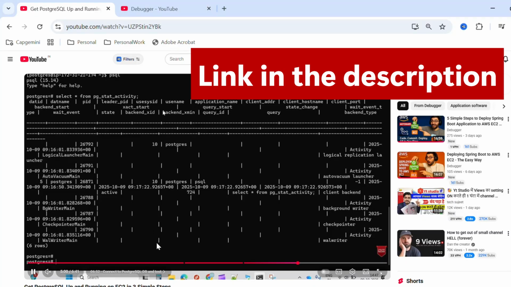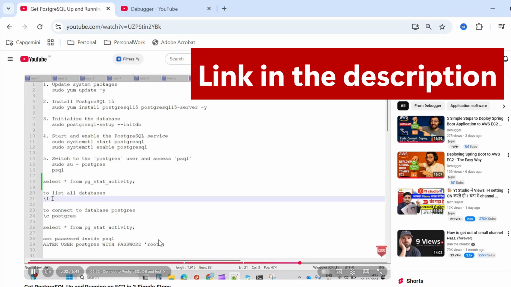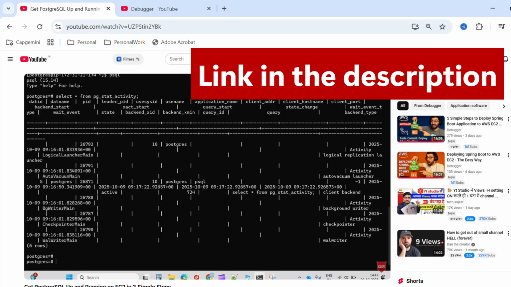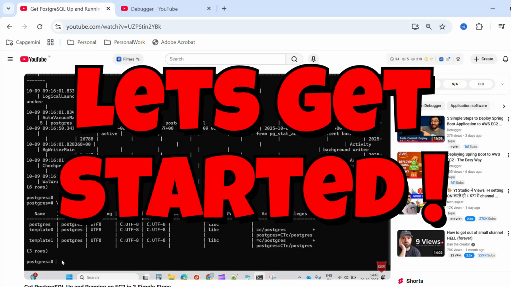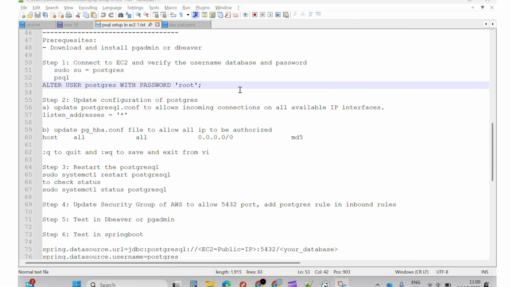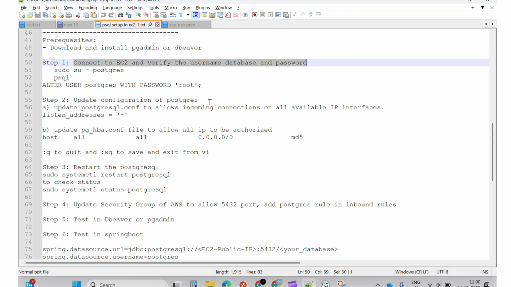You can watch it. In this part, I'll show you how to connect to the same database from outside AWS using DBeaver and Spring Boot by making a few configuration changes. So let's get started. Alright, let's connect to the EC2 instance and verify the username, database, and password.